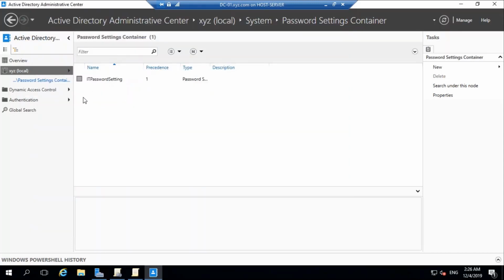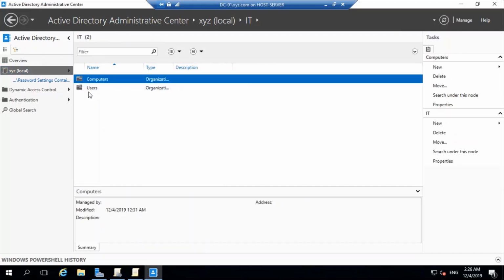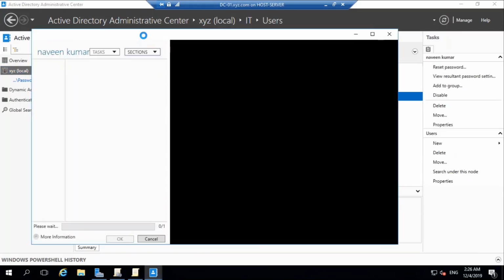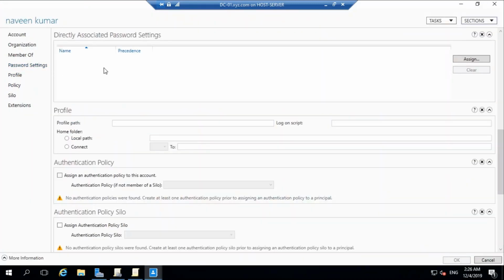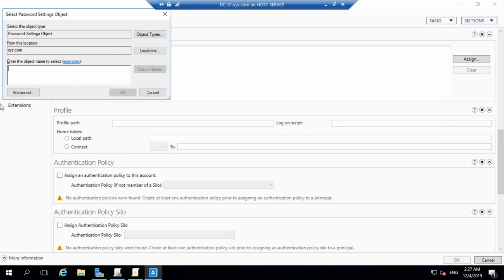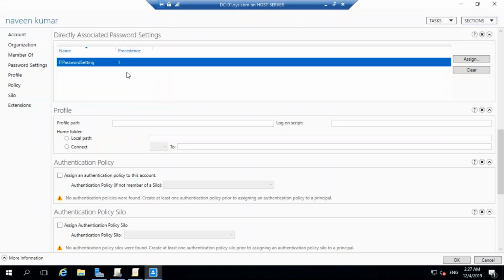So if you want to apply those password settings to a particular user or a particular group, let's say we want to apply the password policies for the users. If you go to here and you go to the password settings, you assign a password setting from here, over the older policy.